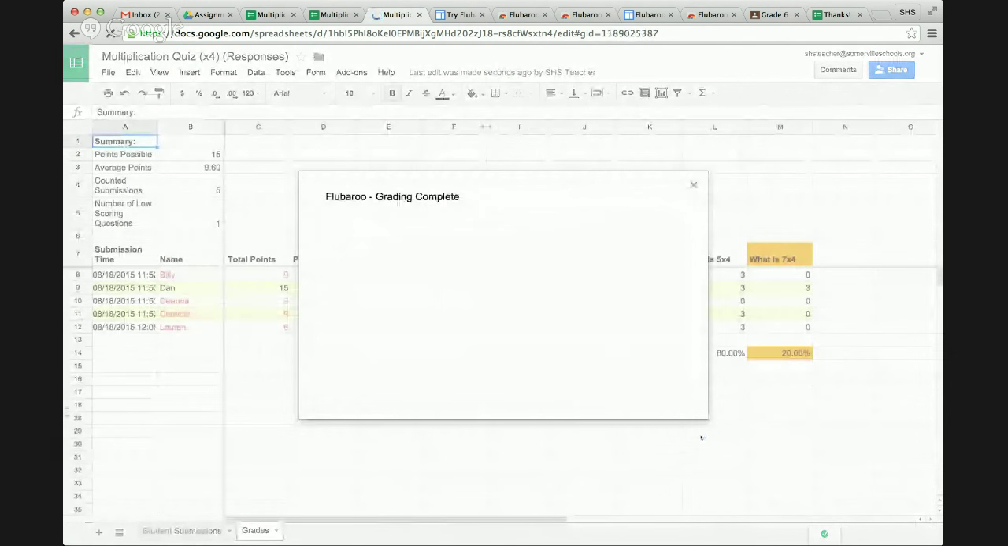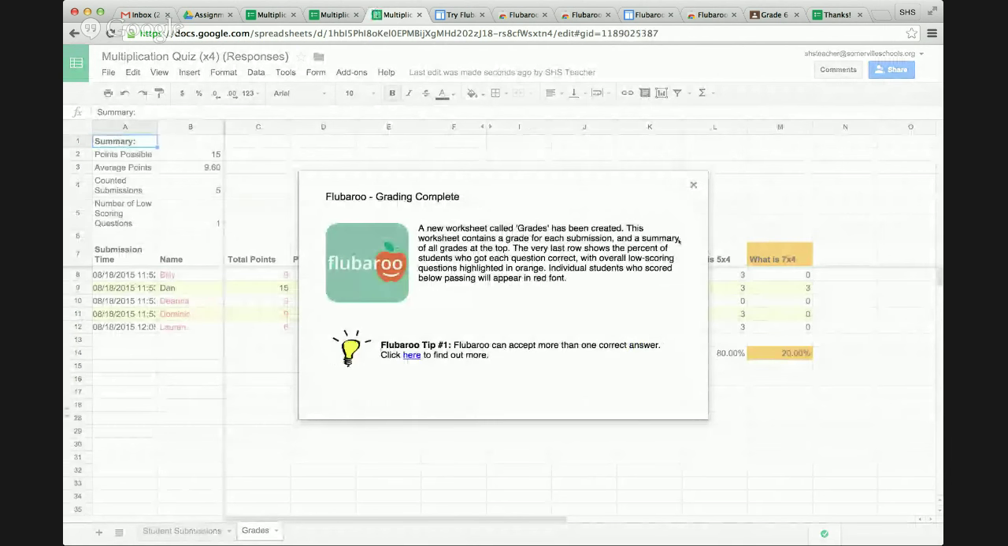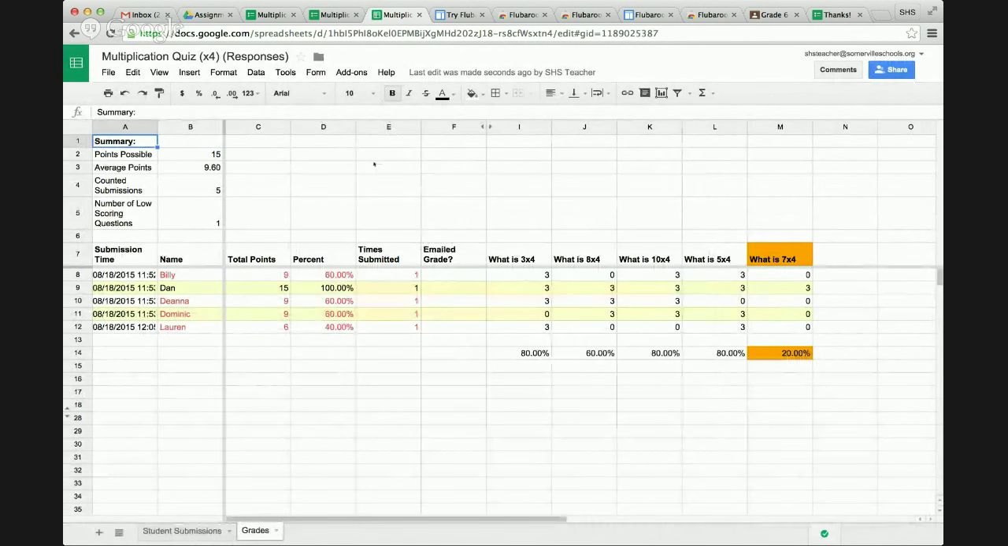And just like that, Flubaroo is grading my assessment. It'll give you tips. I'm going to talk more about those tips later. But the worksheet contains a grade for each submission and a summary of all grades at the top. So here we can see that out of 15 points possible, we have the average number of points, the number of submissions, and the number of low scoring questions. So we have detailed data embedded right into this just by all I did.